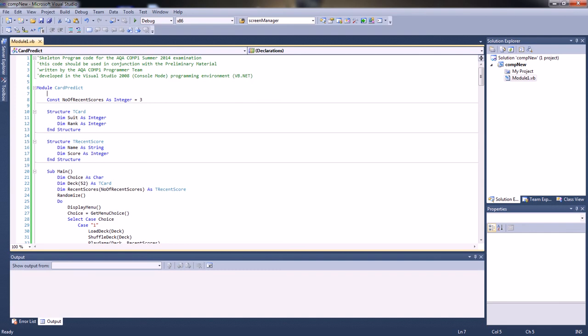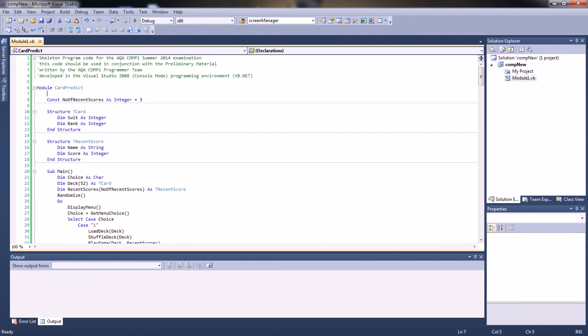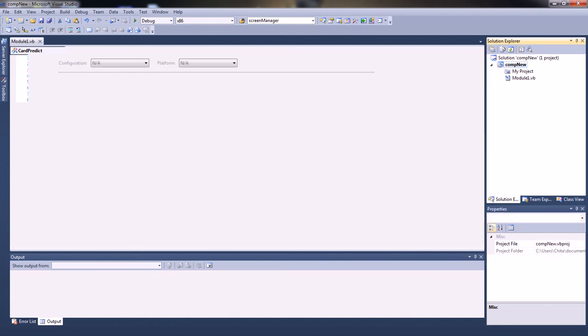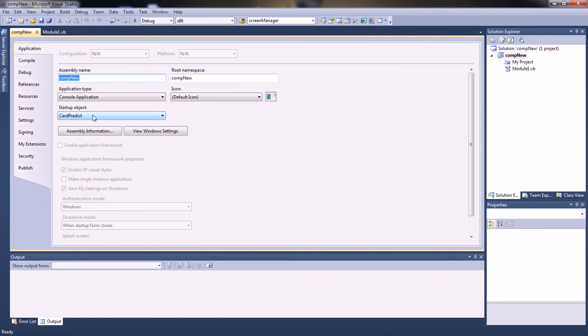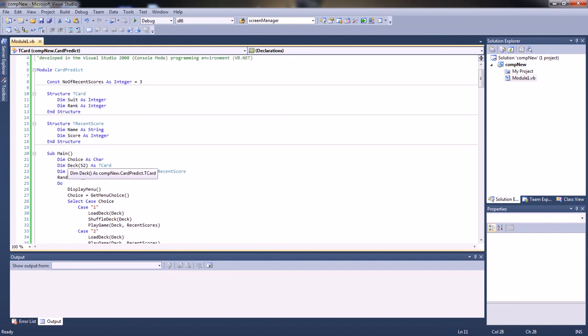So first of all, I started a completely new pre-release code straight from the AQA pre-release. Just copy and paste into a new project, and if you're going to do the same as me, don't forget that you also need to change the properties in here. So you have the card predict as the startup object, and then you'll be able to run the program.